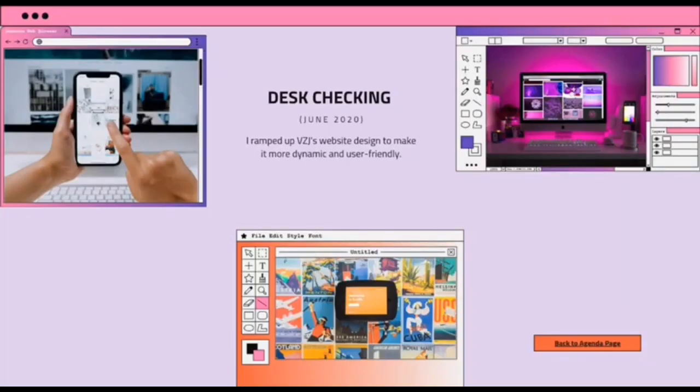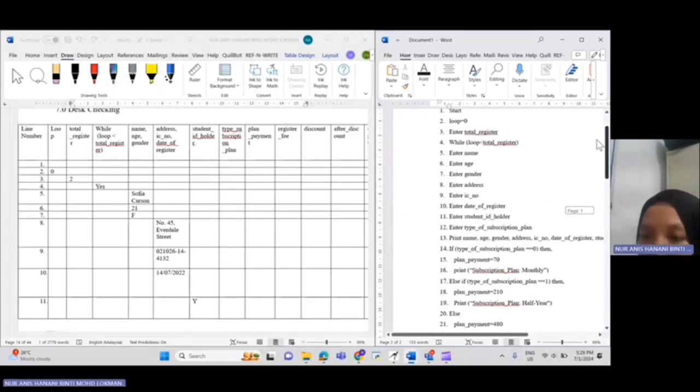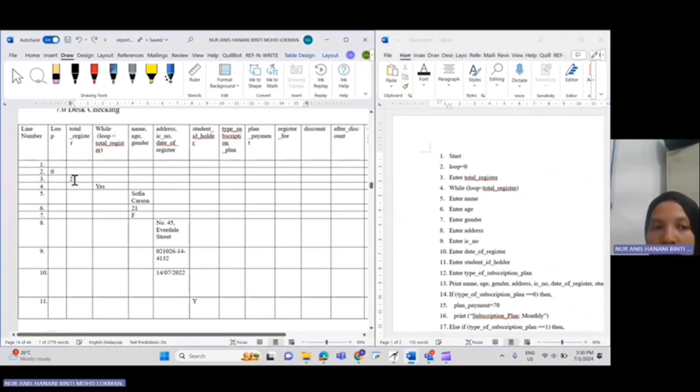Okay, next I will present about desk checking. First thing first, in the algorithm with module, if we start desk checking, I will start with empty values, and then the second one is loop equals 0. I will here unzip total register and character register 2. While loop is lower than total register, it's looping.